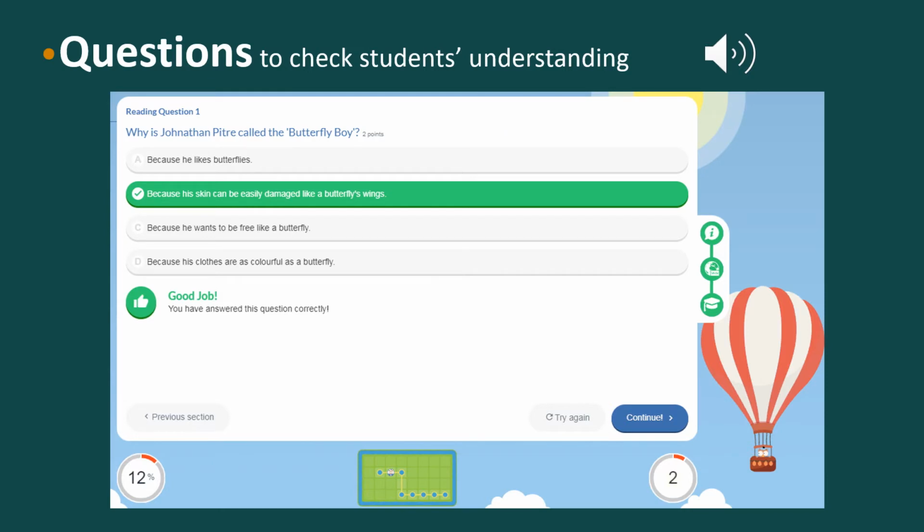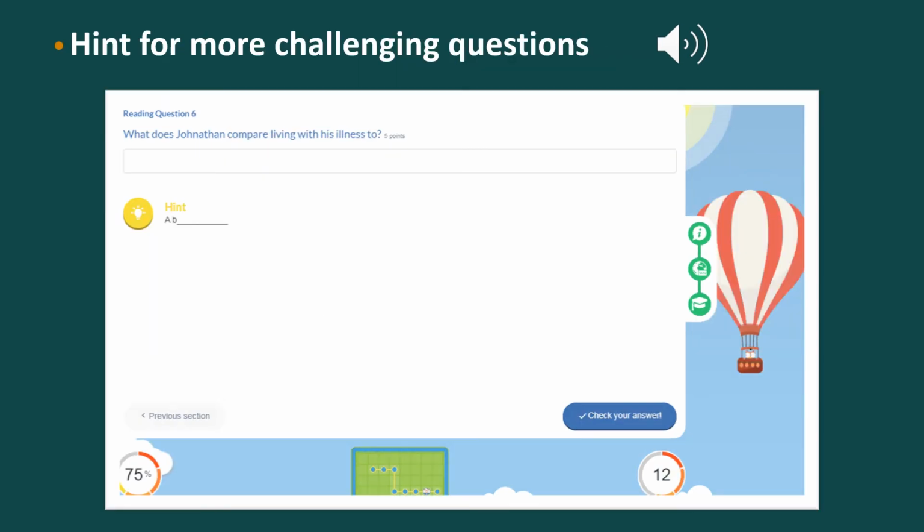As you can see, I used some multiple choice questions to check students' understanding when they were reading. As for the more challenging questions, such as the open-ended questions, which require students to type their answers out, I also added hints to support them.